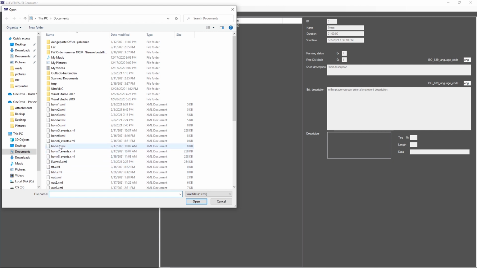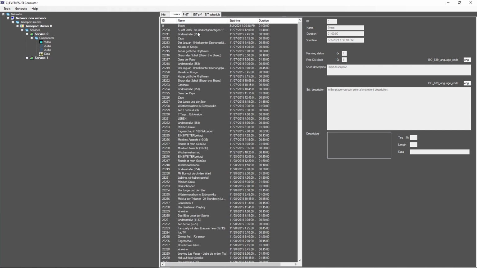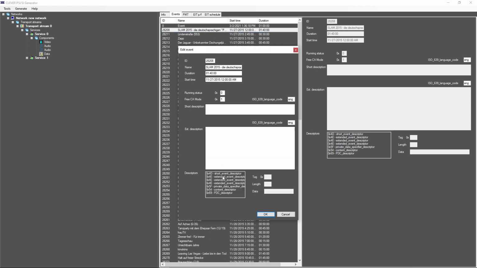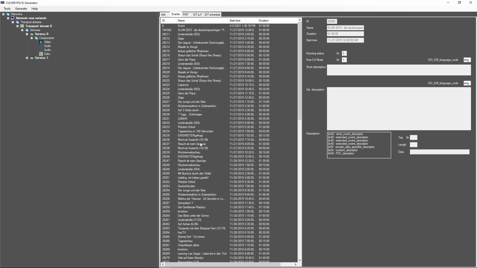Let's load a list of events from file. You can enter descriptor information in hex as well as in parsed formats. You can load a complete setup at once.